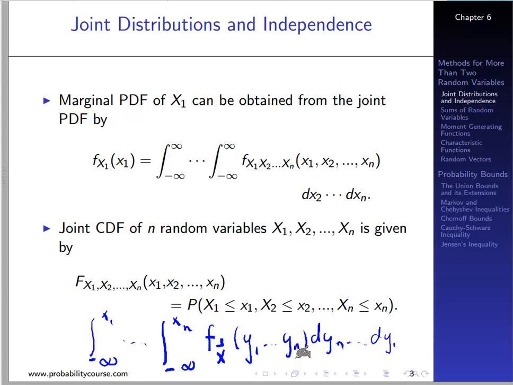So that's your CDF for a vector random variable, and you call that a joint distribution, because you can think of a vector random variable as a set of n random variables.